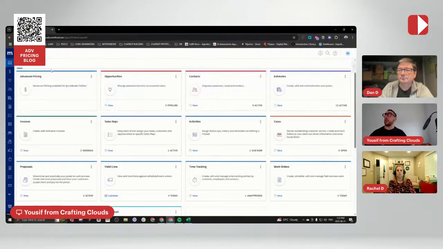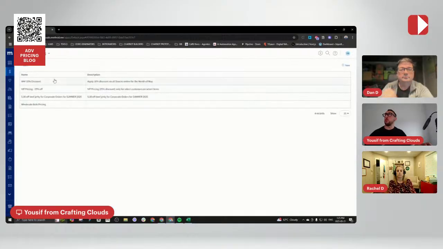So right here is an advanced pricing app that I created. And this advanced pricing app shows you all the price rules that I've created.